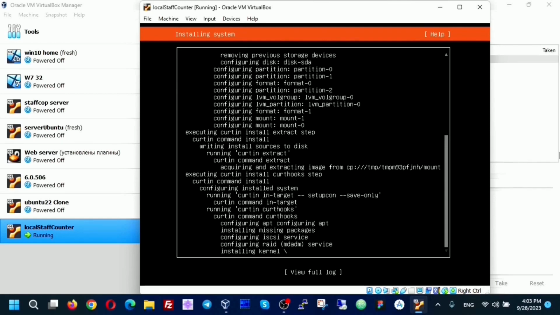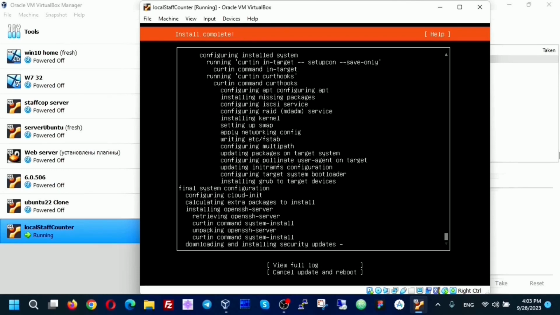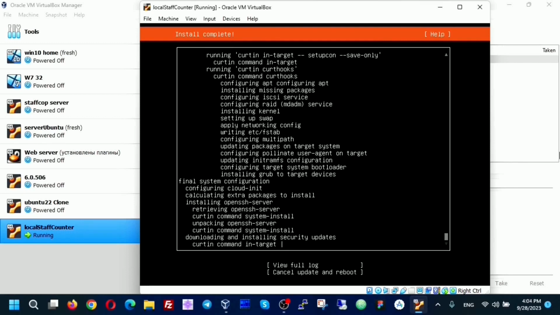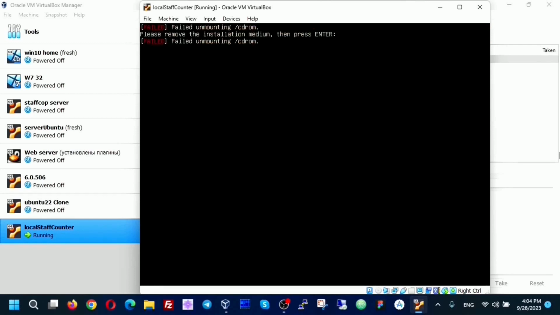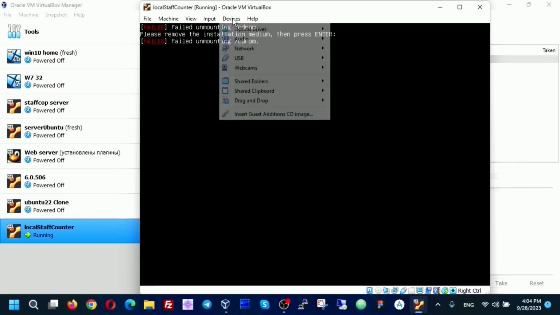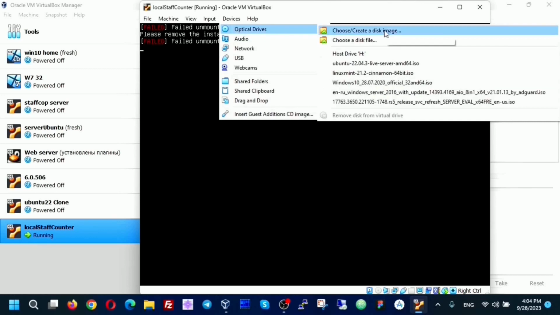The Ubuntu server operating system is being installed. Now the installation is complete. The server is still being updated, but we don't want to wait, so we click Cancel Update and reboot. The Ubuntu server reboots. The system reports that it was unable to unplug the CD-ROM. We open Devices, Optical Devices, and see that nothing is connected right now. So we just press Enter.